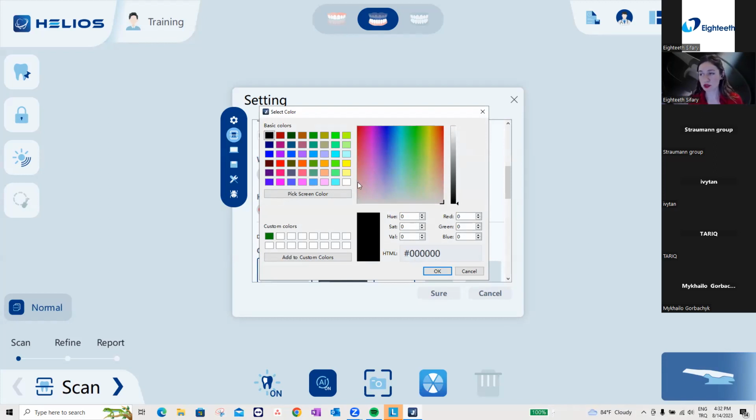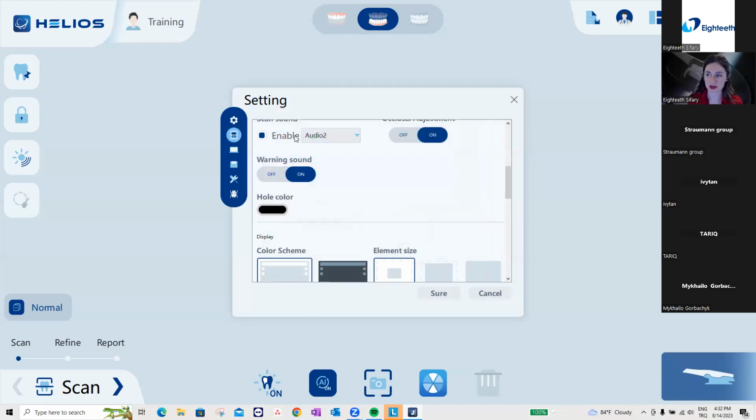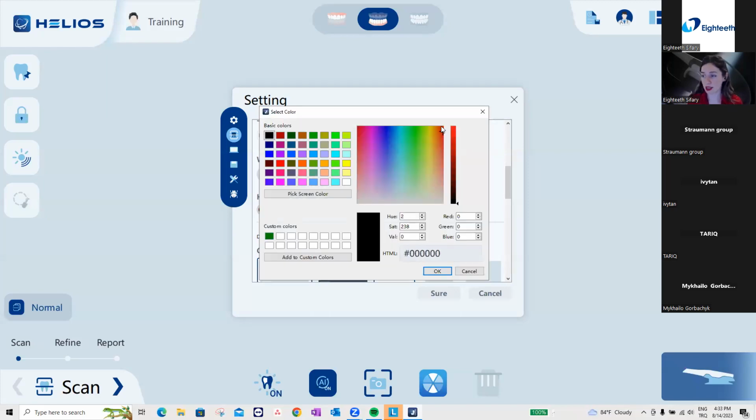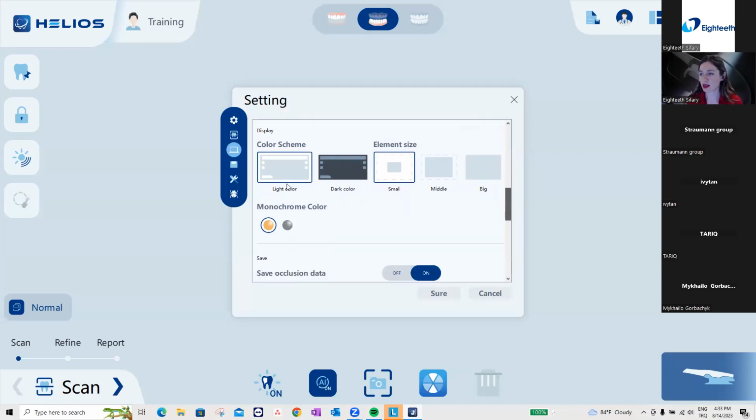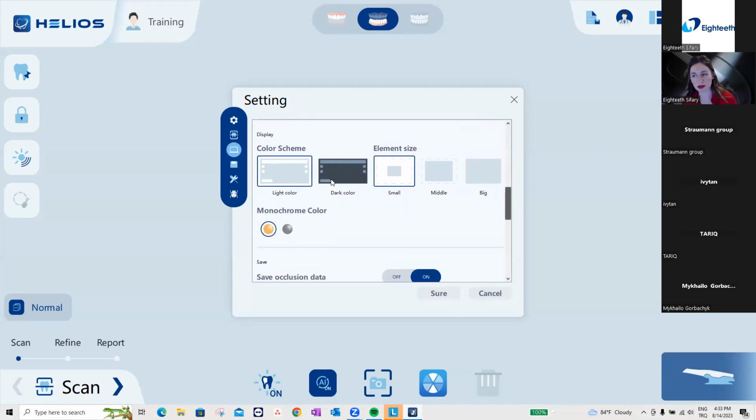Well, I personally chose the red color, but the doctor can arrange it however they like. For example, this time it's green, black, or red. They are the displays. I personally like dark color, or if the doctor likes it, or element size. For mine, it's small. You can adjust to middle or big size. So I just show it to doctors and they can arrange however they like.